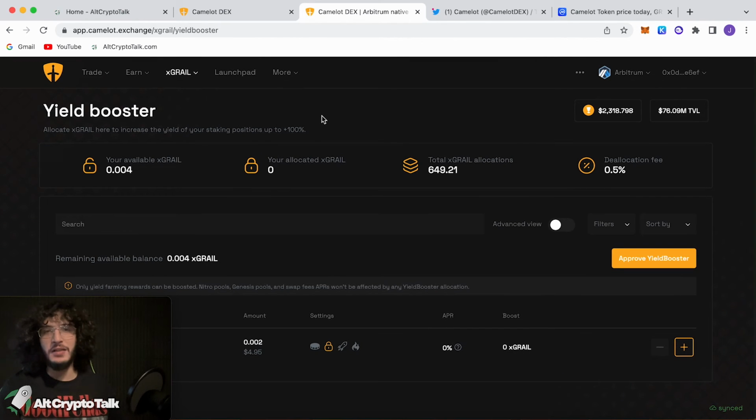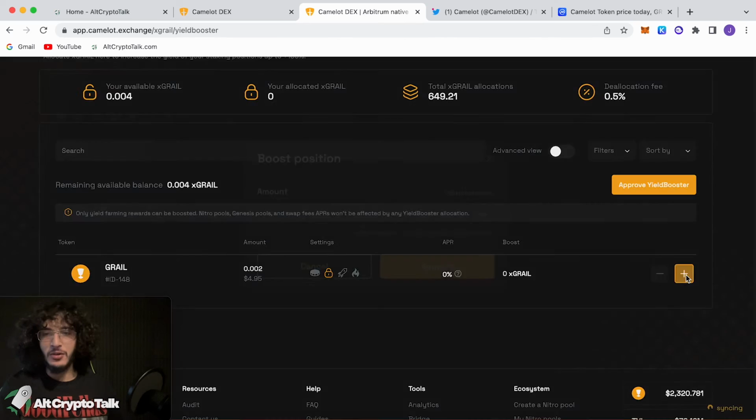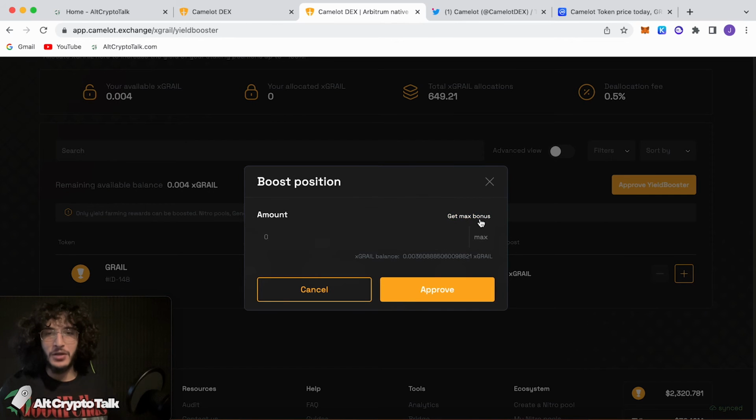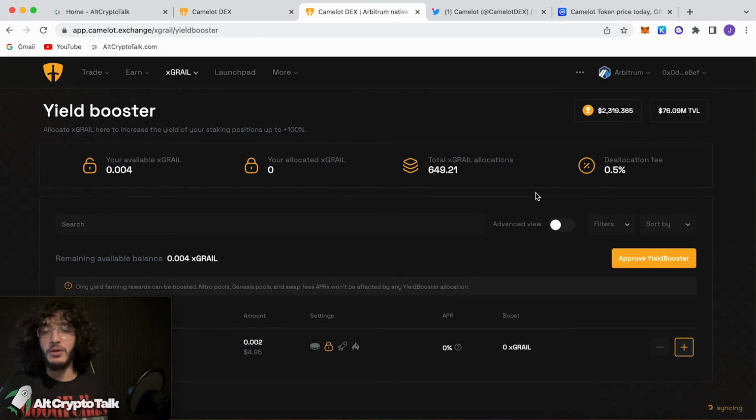So the great thing is we can also use the X-Grail token to boost the yield of our staking. When we stake that $5 of the Grail tokens, we can now boost it up to 100% APR. Now, you'd have to approve the yield booster, click this little button over here, choose the amount of X-Grail that you want, and it will tell you your bonus APR, your pool boost share, and so on. I won't be doing this in the video, but you can simply do that. It's so quick and easy.